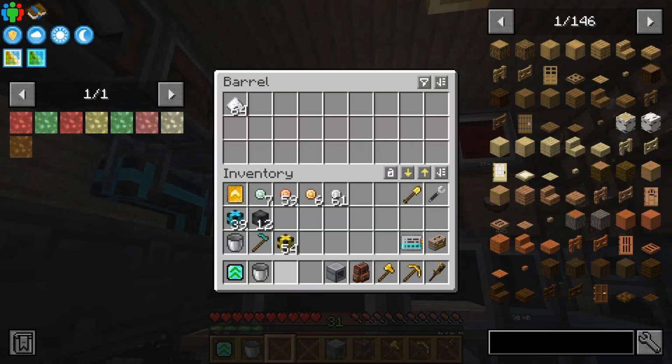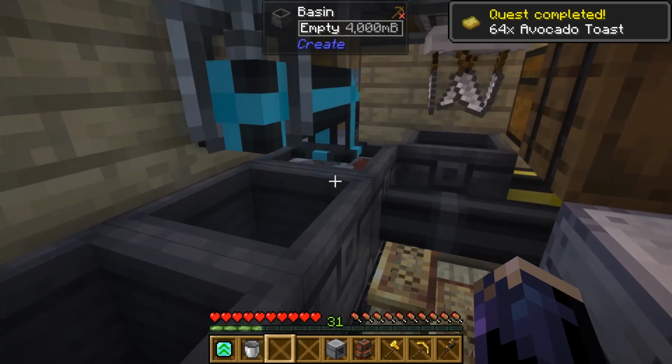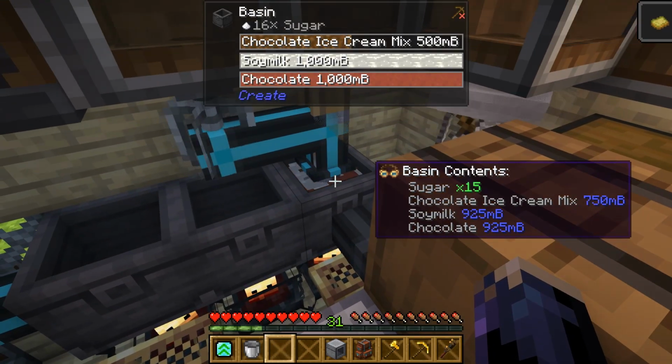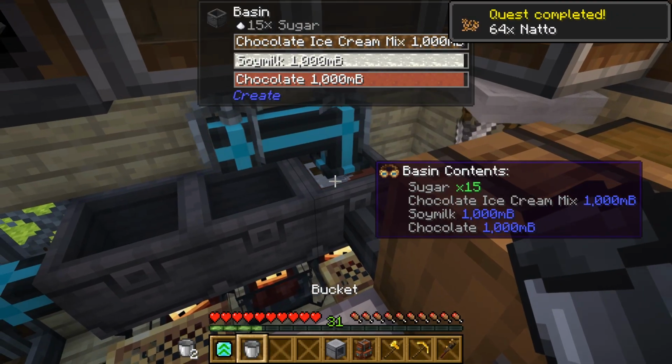So I think I've got most of these recipes generally deconflicted. There's still a couple of weirdnesses in here where some things have to be put in a particular order to get them back out the right way.